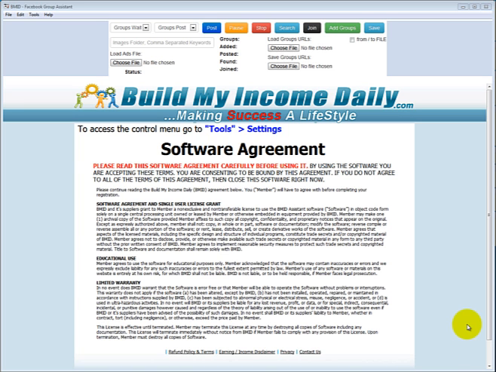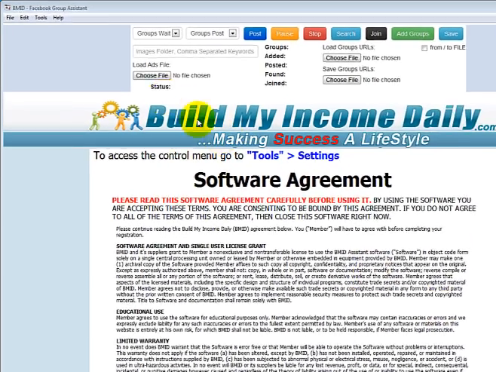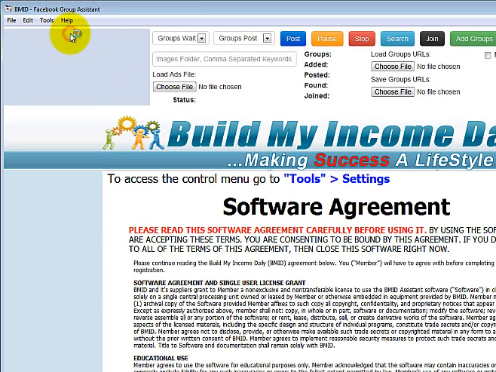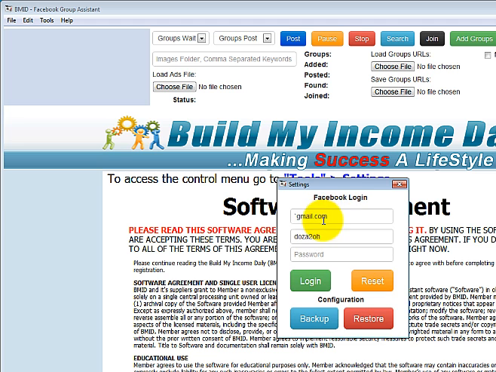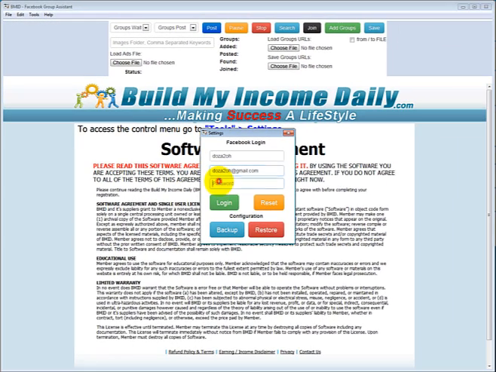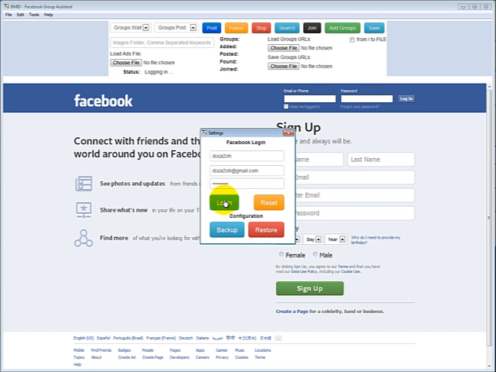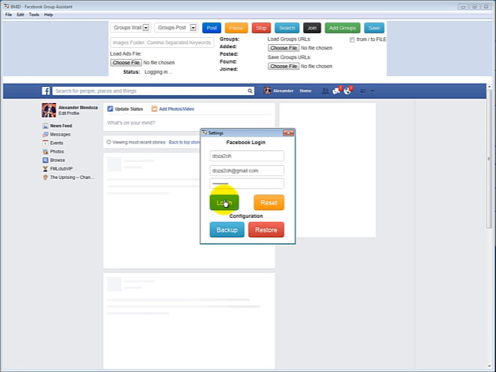So the first thing you do is start up the application like you see on the screen. You'll click on Tools and then Settings. You'll log into the account. So I'm going to use my son's account for today. Okay, and I'm going to log into his account with it. Now you can use this with any Facebook account, but you can only use it on one account at a time. But that's still convenient because you can share this with other people.